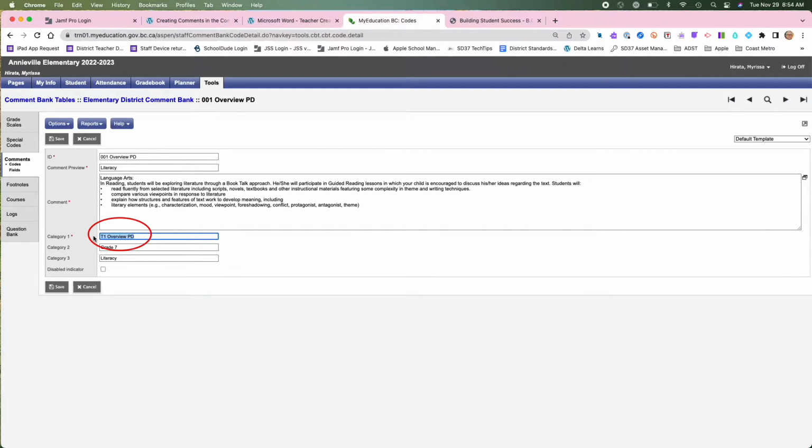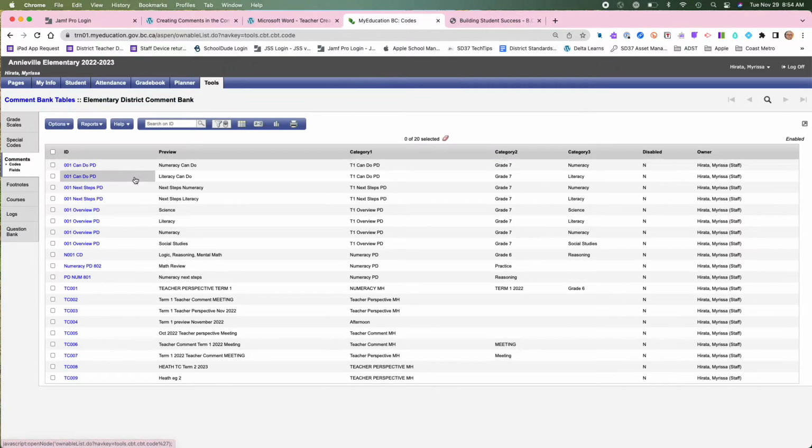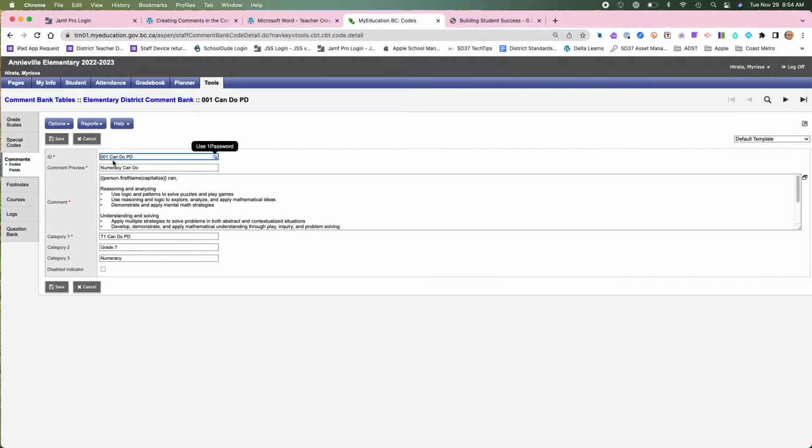So I've labeled these T1 for term 1, overview, PD, so that I know that they're mine. That's key. Then I've also labeled them in terms of grade 7, and then literacy, because this is a literacy comment, and then I saved it. And so I basically followed the same format for all of the others as well. With can-dos, you can see this is my 001, can-do, PD, and again right here, this is the key thing so that they all come up. I'll show you that in a moment.